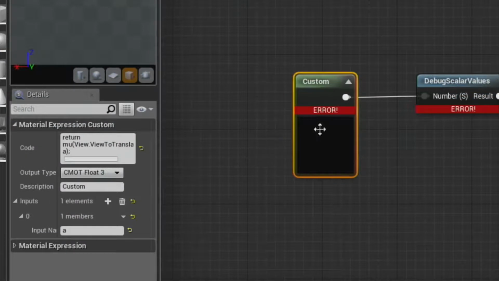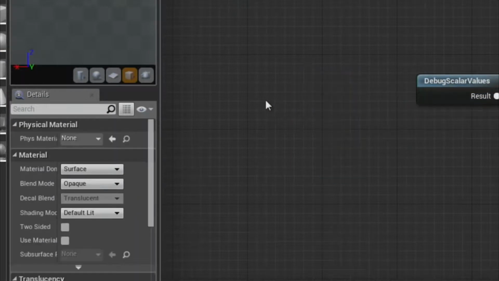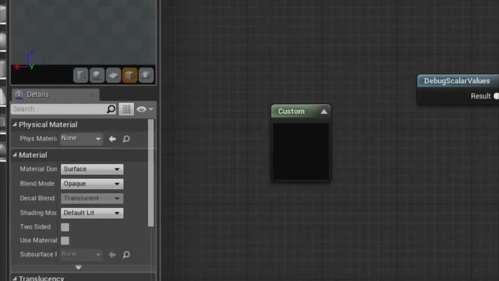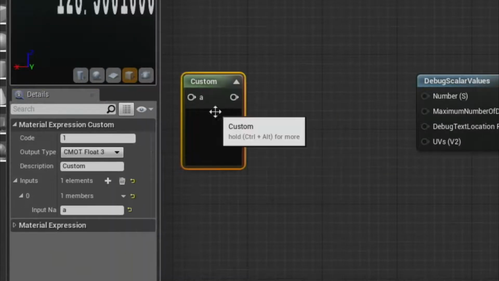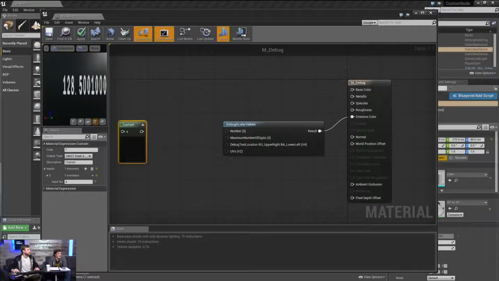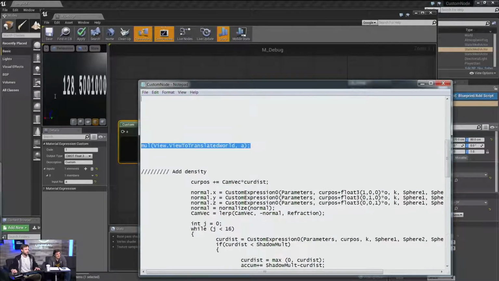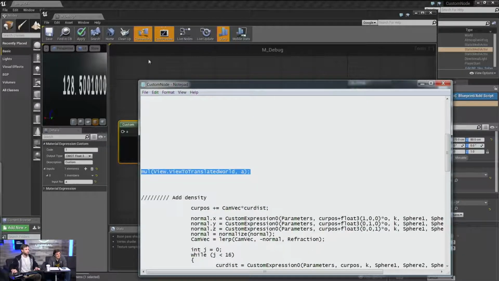That's weird. Did it not make the input? Let's try that again. And did I get rid of, oh, I did this. My fault. I did that in Notepad, because typing in there is view to translated world, so I want to do mul. And I can't remember, sometimes the vector needs to go first. We'll find out pretty quickly.